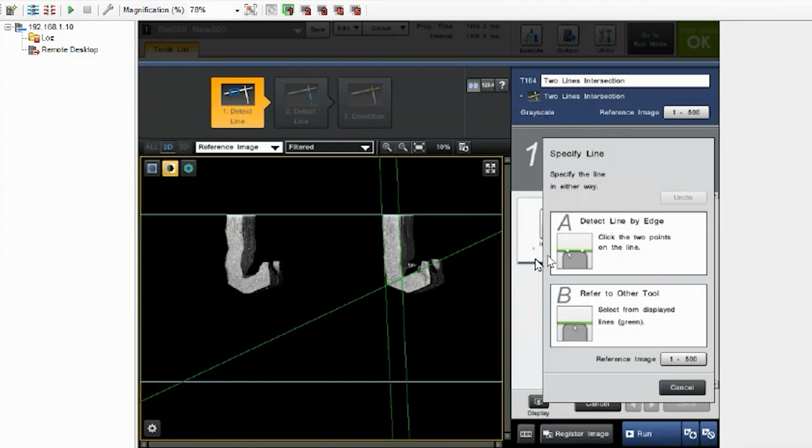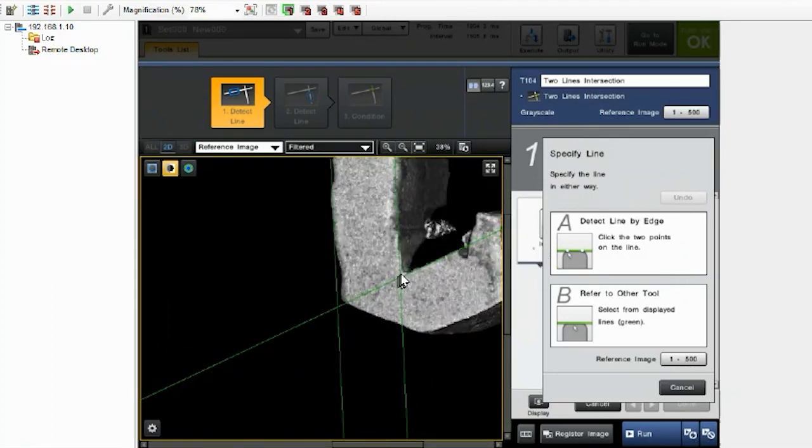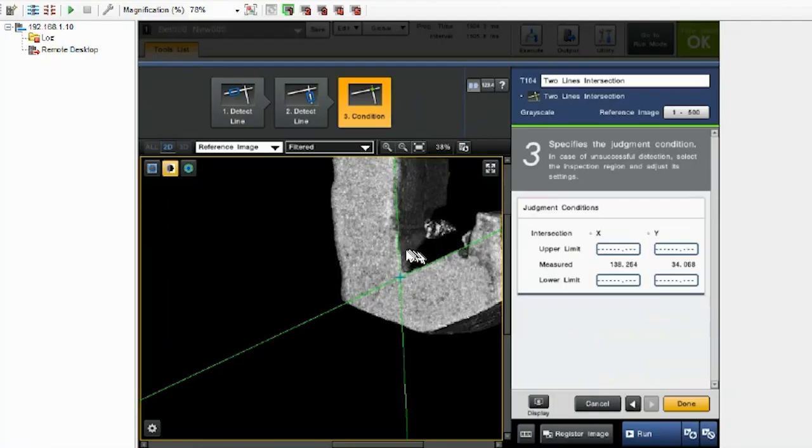You'll see 3 icons, right? One's highlighted yellow. It's saying the first step is detect line. So we'll detect one that's already there. It doesn't matter, we'll just click one. The next one is to detect the other line. We'll hit that. And then it's going to give us the XY position of that intersection. So we can set thresholds in terms of whether we want to judge it NG or not.